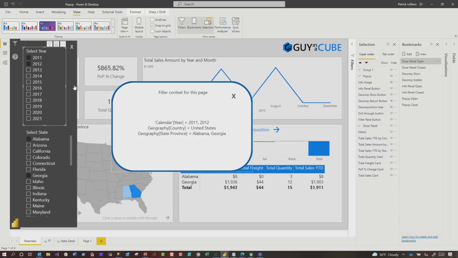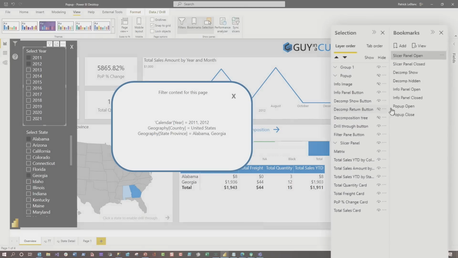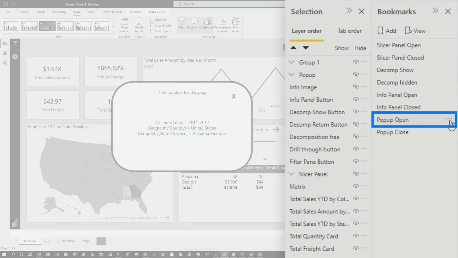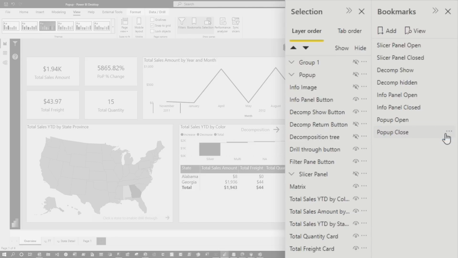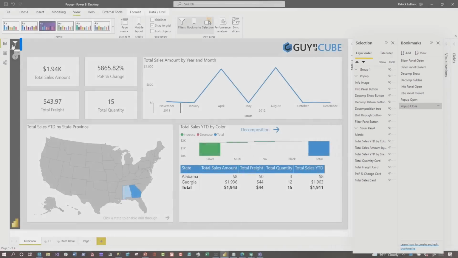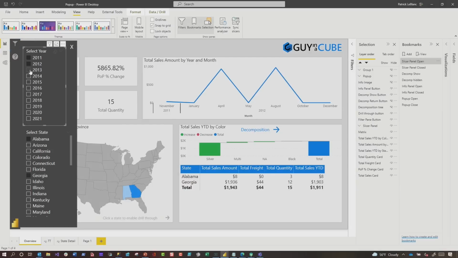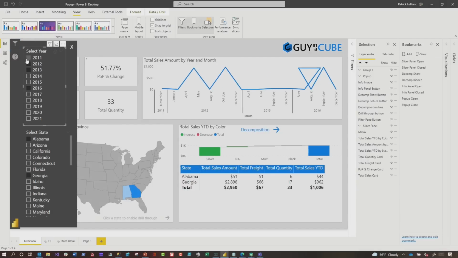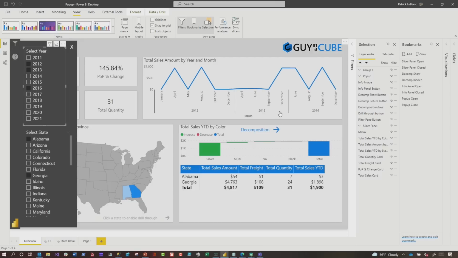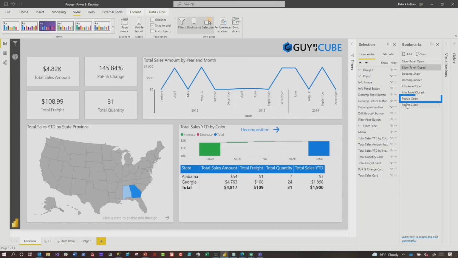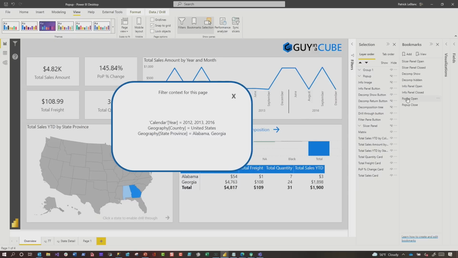I want to keep the data. I don't want to mess with the data in the slicers. So on both of those bookmarks, I'll go here and uncheck data. And then I'll click this bookmark, it'll go away, and I'm going to uncheck data because I don't want to affect the data. I'm going to open my slicer panel back up. I'm going to choose 2013, 2016, and get rid of 2011. And then I'm going to close this, and then I'm going to open up my slicer panel. Boom. So now the data is handled.